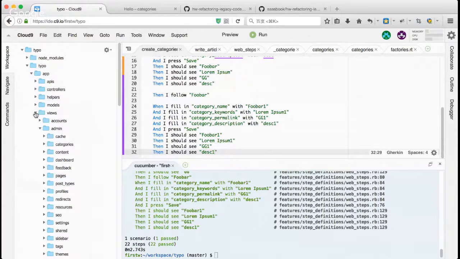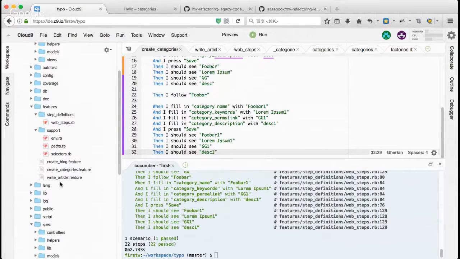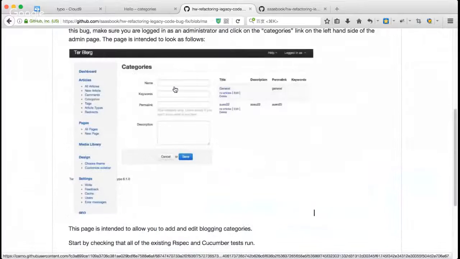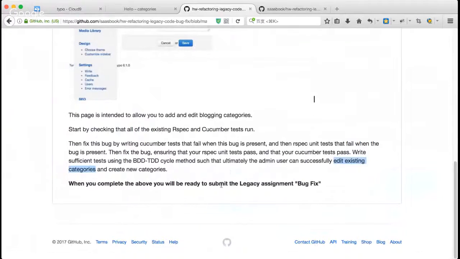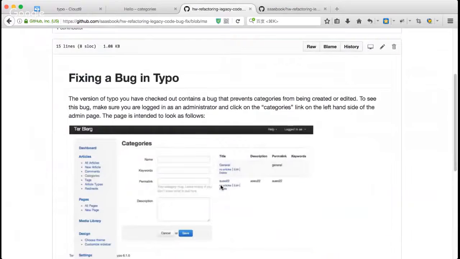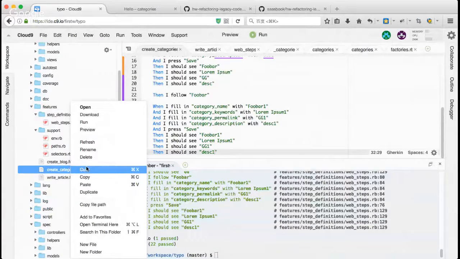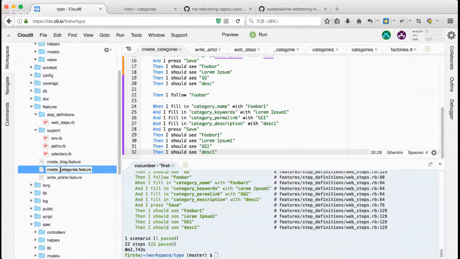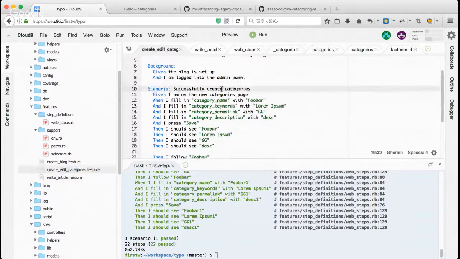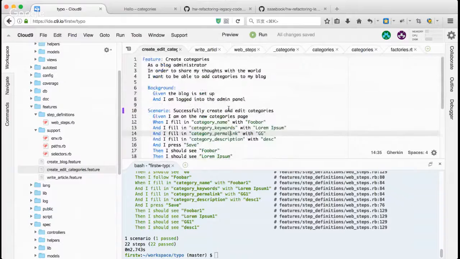So I think probably that's it for this homework, right? Because we just need to fix this bug. Yes. So I think we're basically done. Is there anything else? No. Okay. Wait a second. I just change the name because it is not only create the category. I can say create, edit categories, and then successfully create and edit categories. I think that's it, right? Yeah.